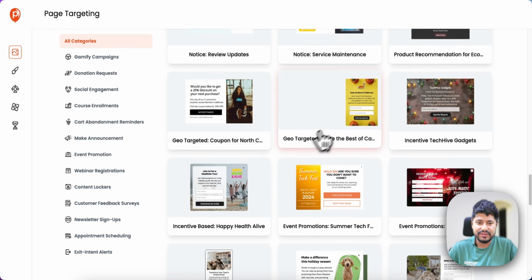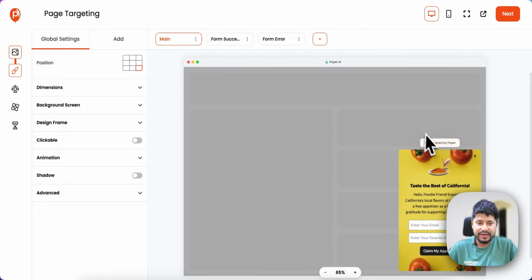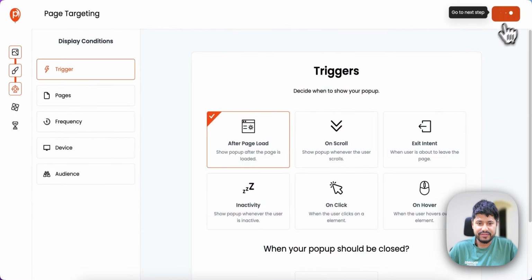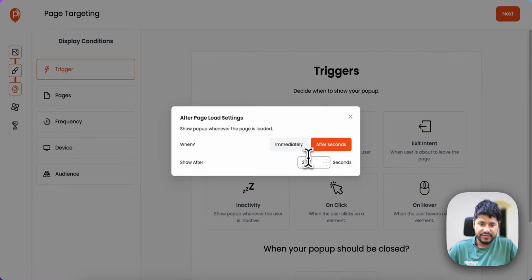For now, I'll just choose this template. And yeah, here we are in our canvas. I'll make sure that it's visible because my face is there, so I'll keep it at center. Yeah, it's visible now. Let's go to next. We have already covered all the triggers, so I have a trigger over there which means it will load after, let's say, 5 seconds. 5 seconds, done.